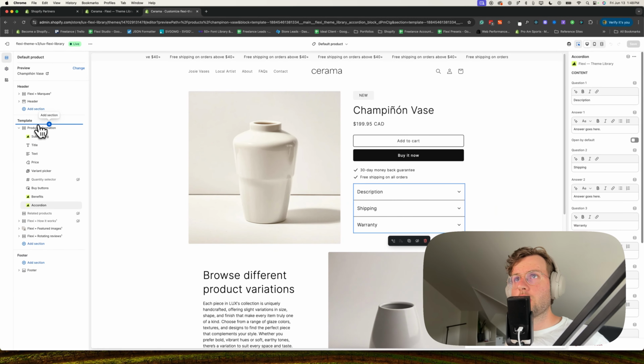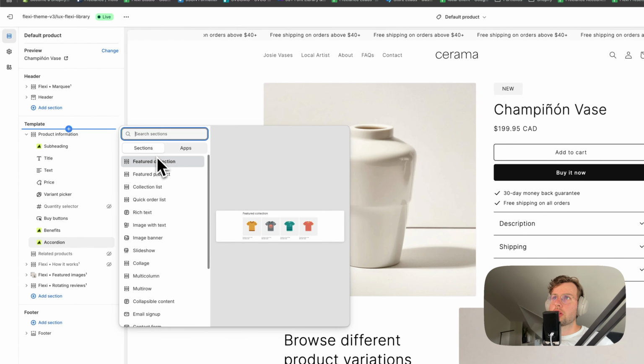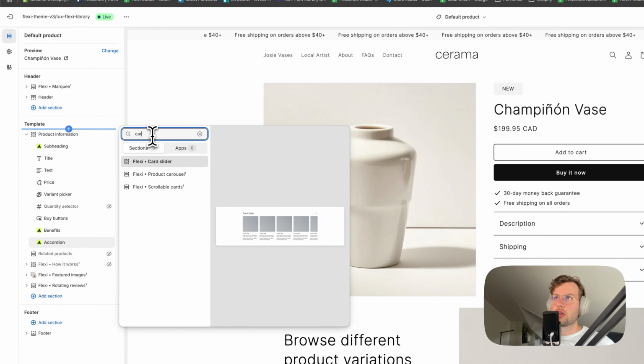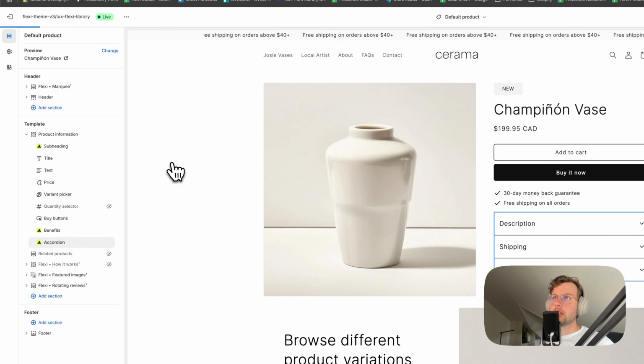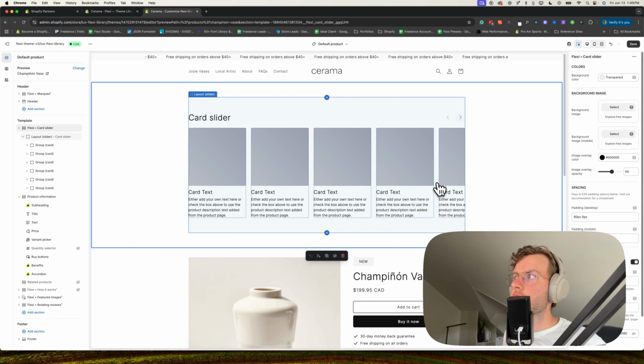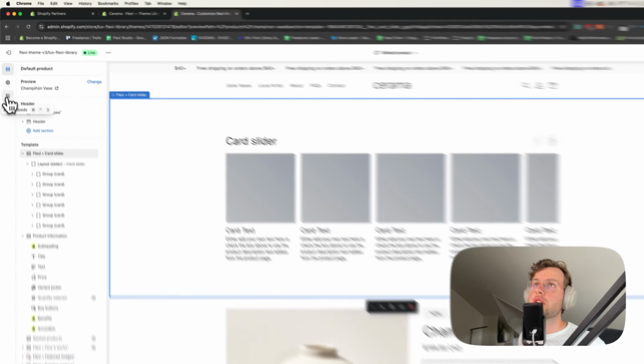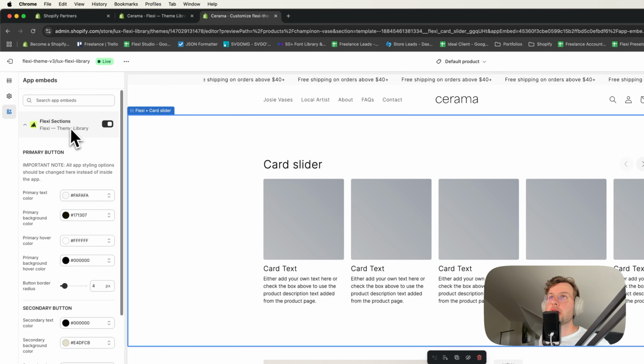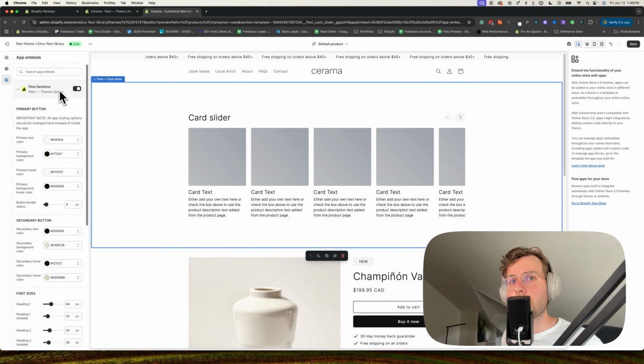And then once you navigate over into the theme customizer, on any page you can go over and then find the card slider here. And then you'll notice that a few default options are loaded in. Once the card slider is added in, or whatever section you want to install, you'll just have to go over to App Embeds and toggle the Flexi app embed on.